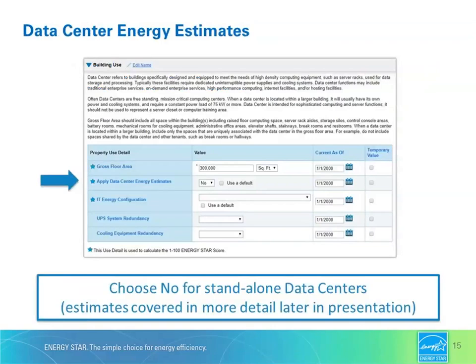The next use detail is whether to apply the data center energy estimates. We'll go over these in more detail later in the presentation, but for standalone data centers, the selection should always be no.